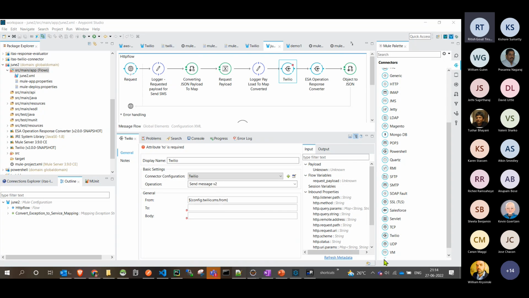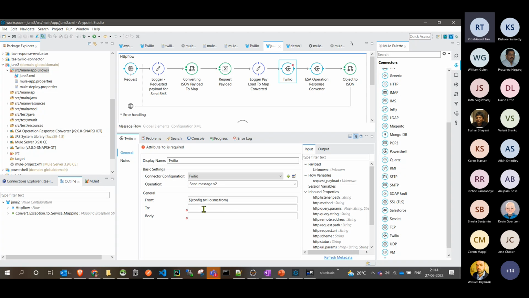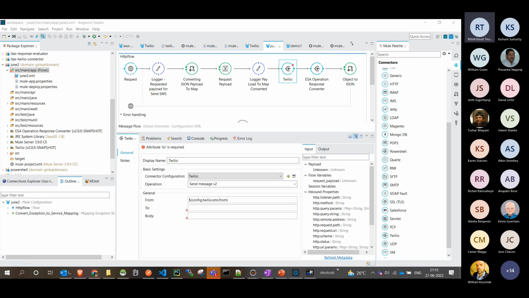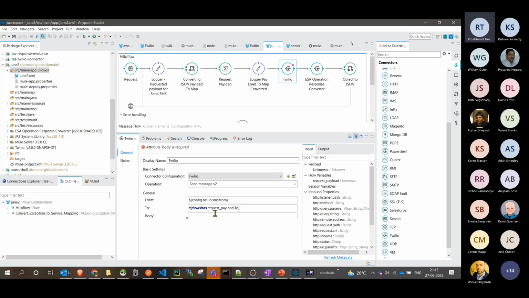And what it is expecting is to whom you want to send the message. The to address, typically a mobile number, and the body of the message, the plain text that you want to send out. This is reading from the request payload, right? So whoever is using this operation has to send two parameters.